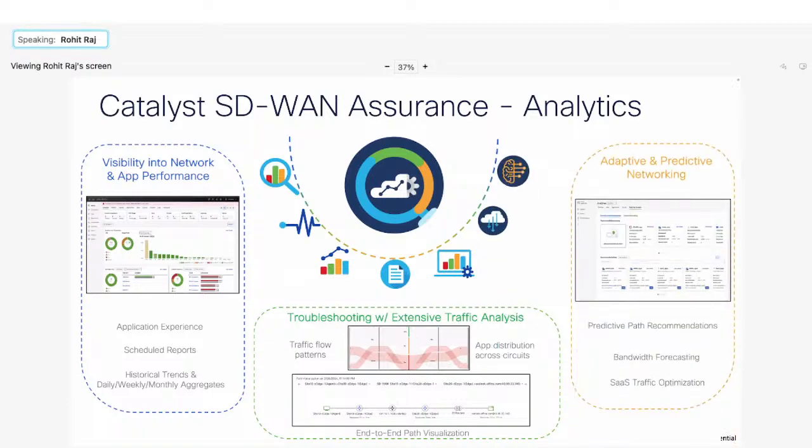And the third pillar is about artificial intelligence operations, which is more on the adaptive and predictive network, right? This is where we are leveraging all of the network telemetry data that we have to provide some proactive recommendations and also help you with capacity planning based on the circuit utilization that we monitor. We can also analyze the circuit utilization and, based on that, predict if the circuit utilization is going up in the future, and see if we really have to upgrade the bandwidth of that particular branch or not.